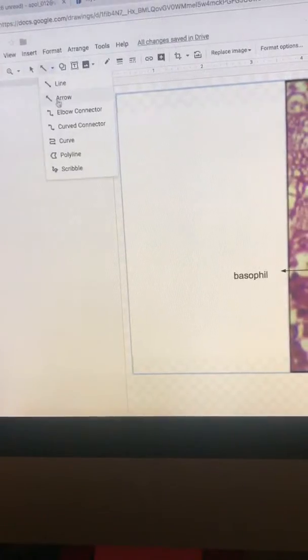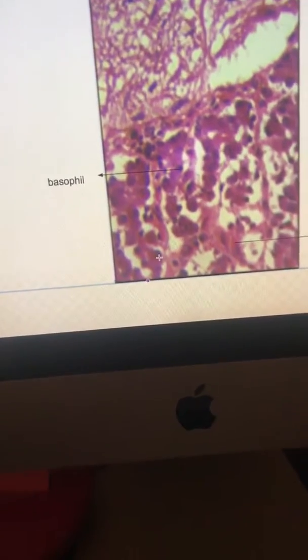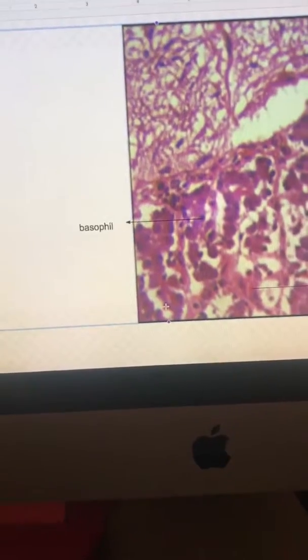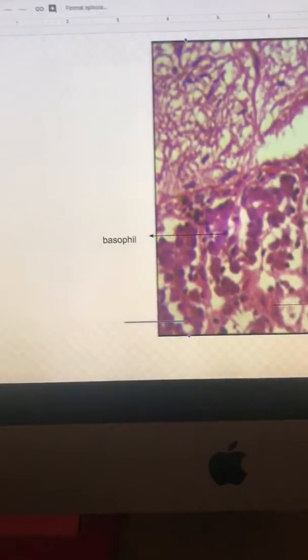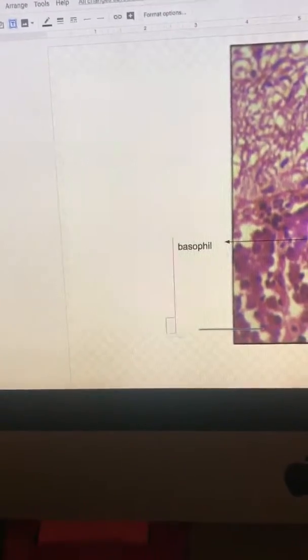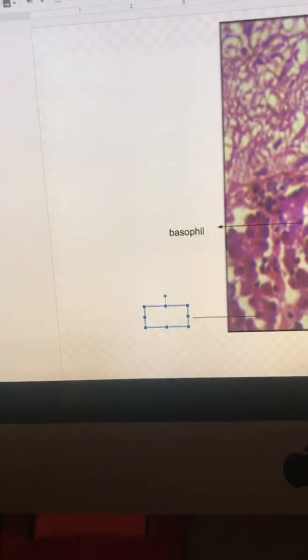And then the last one, I'll be labeling the nuclei. So the nuclei are usually dark purple. I'll go ahead and click on anything that is dark purple, and then I'll go ahead and do another text box and label it as nuclei.